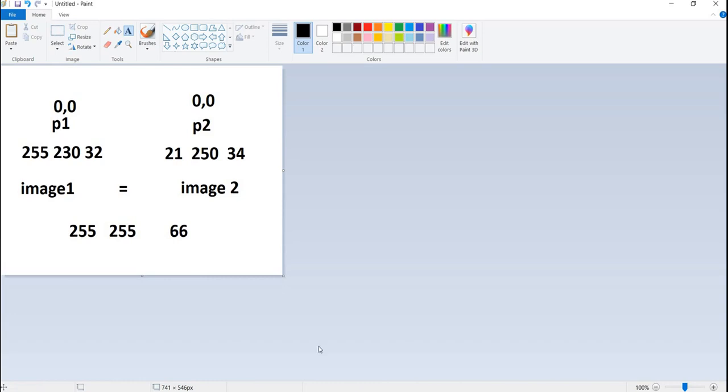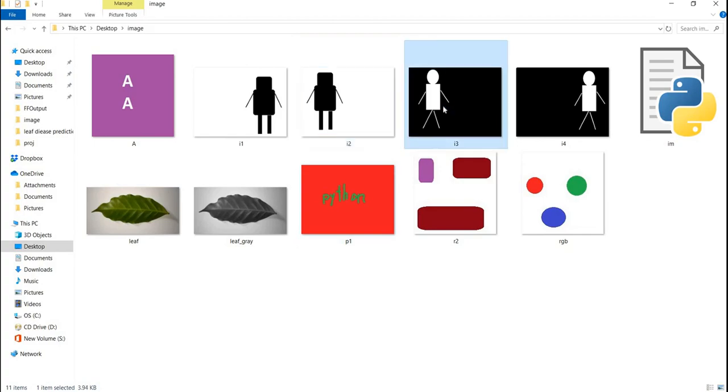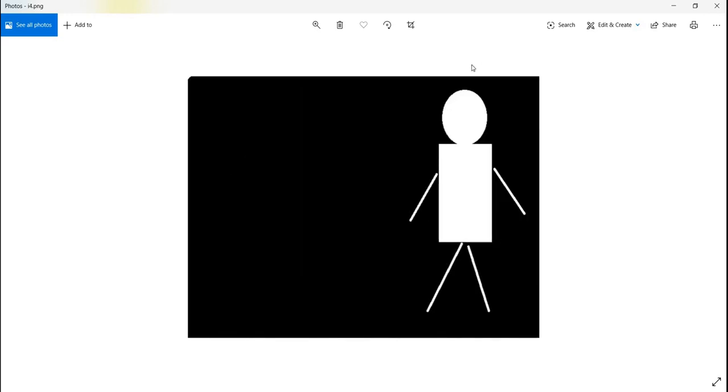So what can you do with addition, or how will the addition operation even be useful? That is very important, the practical implementation. So what I am going to show you is two images. This is one image, which is nothing but just an image of a person. I have drawn it using Paint. So one image is on the left side, where I have a person here, and the second image on the right side also has a person.